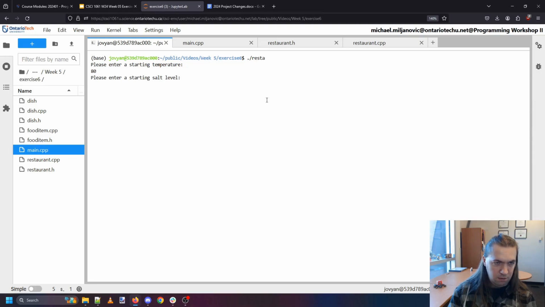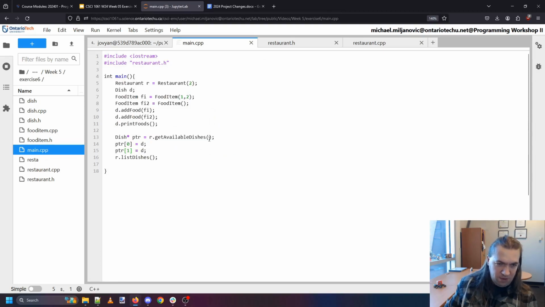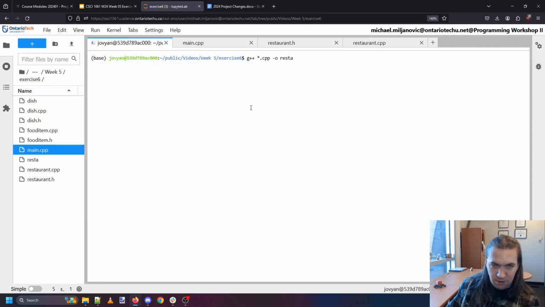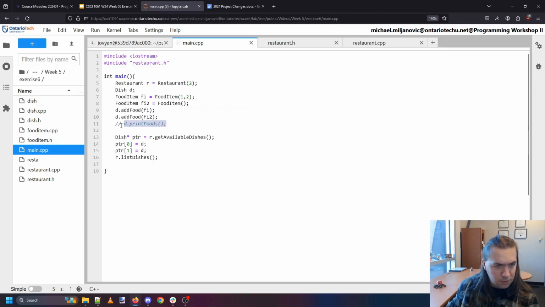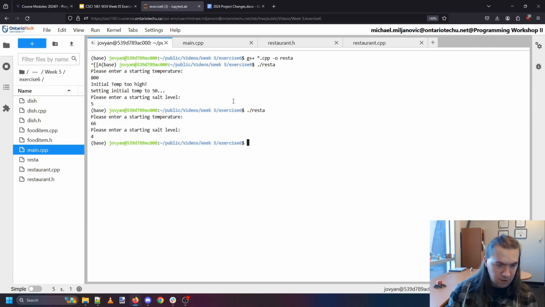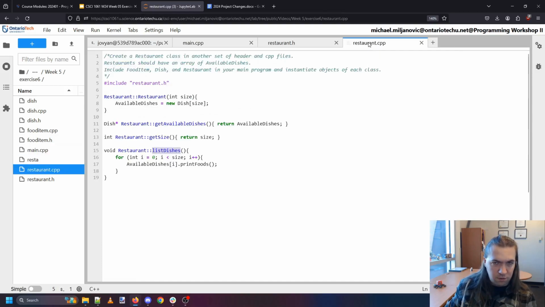Okay, and it says it 3 times because I said to print it an extra time, which is not necessary. But let's clear that, rerun it, and then we'll walk through what just happened. Did that not work? Okay, let's try setting the temperature to be something normal and the salt level to be low. No, it's not printing anything. r.list dishes.